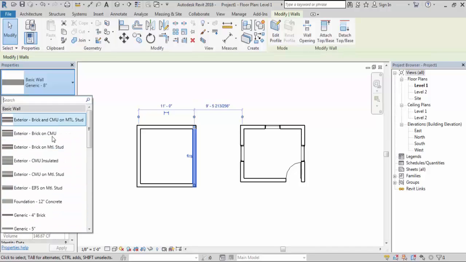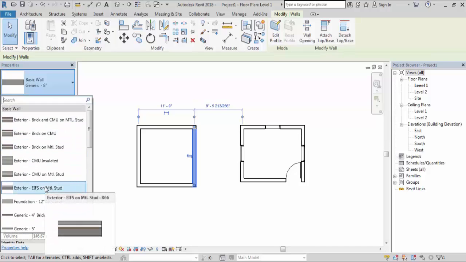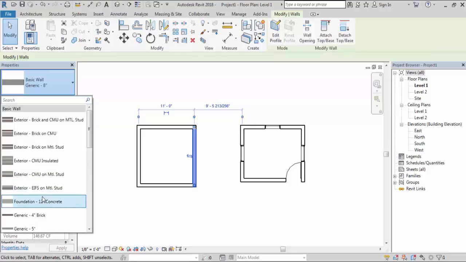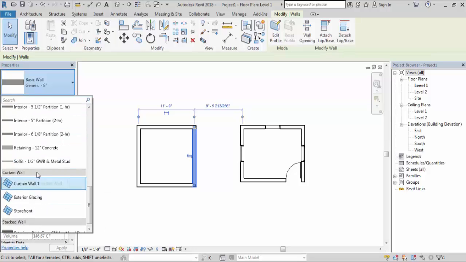This list of families has different categories. You can see here, this is basic wall, and if you go down, you can see this is curtain wall and stacked wall. So these are different types of walls. Each category contains one or more elements. So this is called the family part of the property.